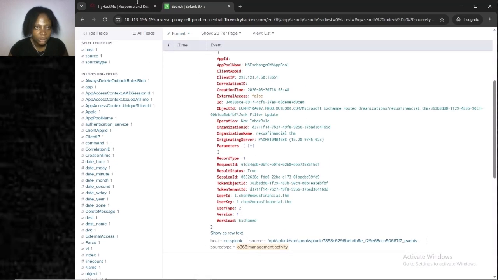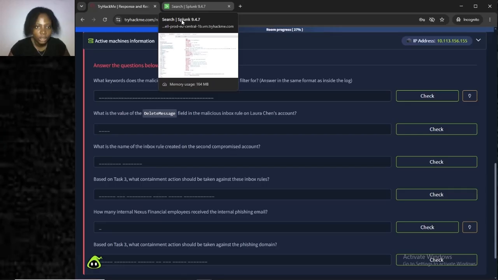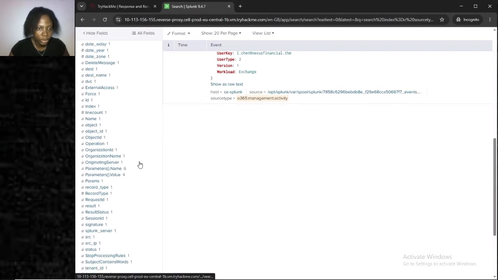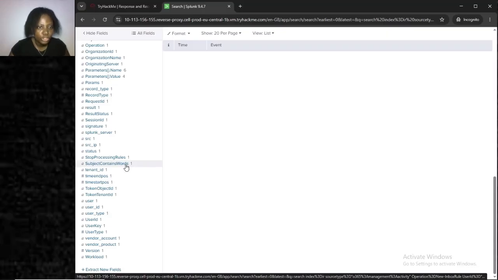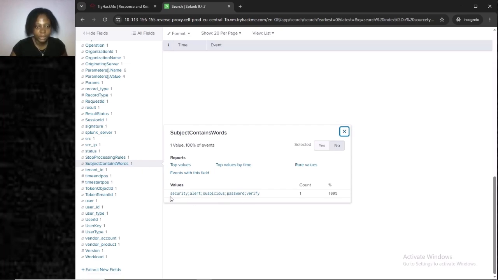And the question says the keyword that it contains. So we're also going to use subject contains word. This is the value that we see here. So this is the keyword value.